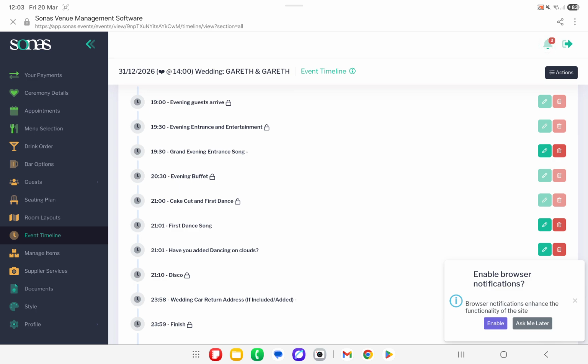If there's anything that's missing off there, for example, like a pair run dance, you can click on the actions button and add an entry to the timeline.